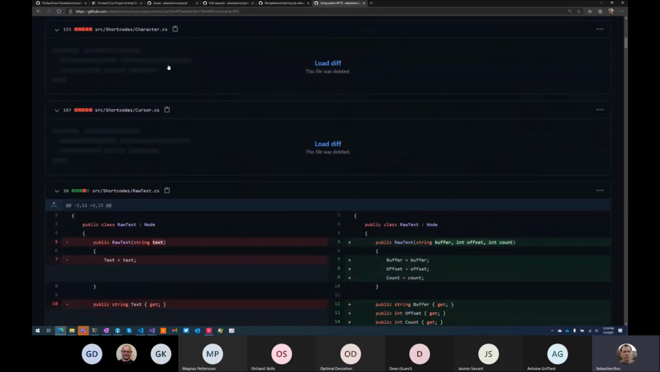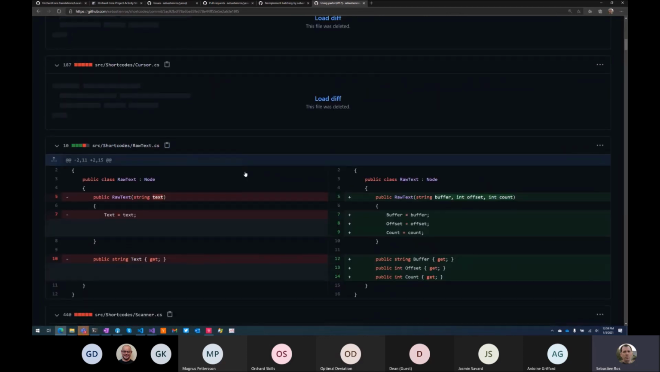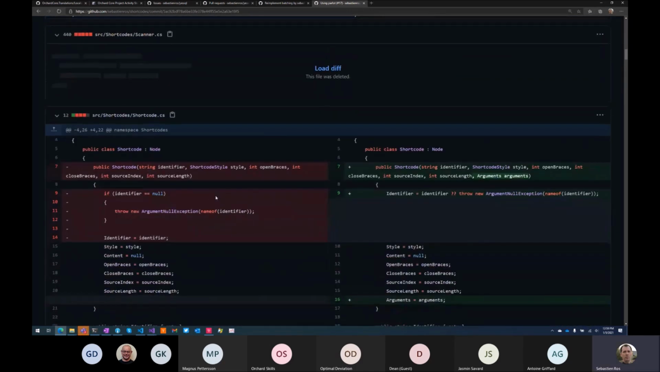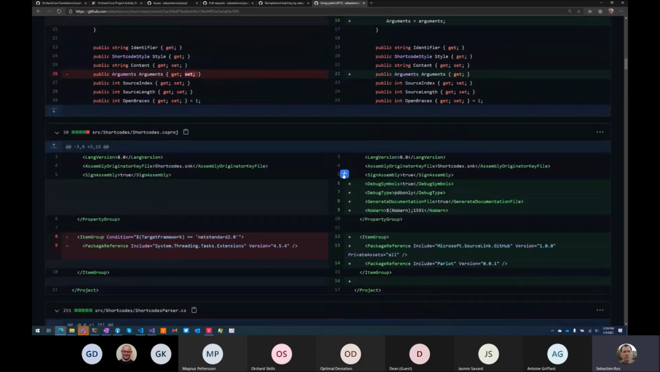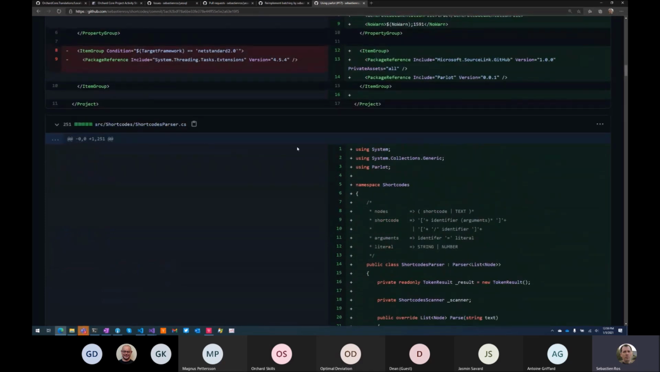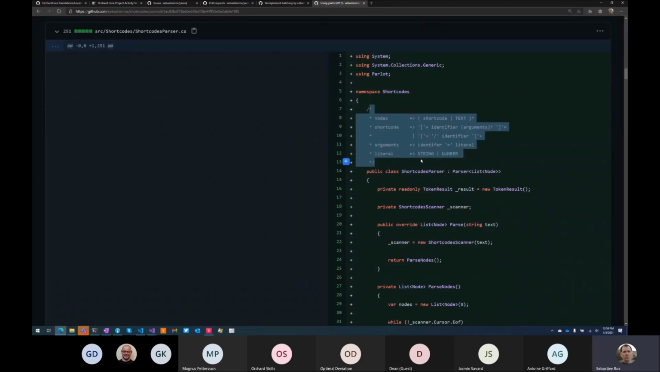Before this PR, you see we had the character, the cursor classes, and now they are not there anymore. They're in a package. And the scanner is also gone. And the code is almost the same, just that the class name changed. So now we have a shortcodes parser that is using Parlot, which is a new package that contains what was in shortcode. I wrote the grammar of shortcodes.